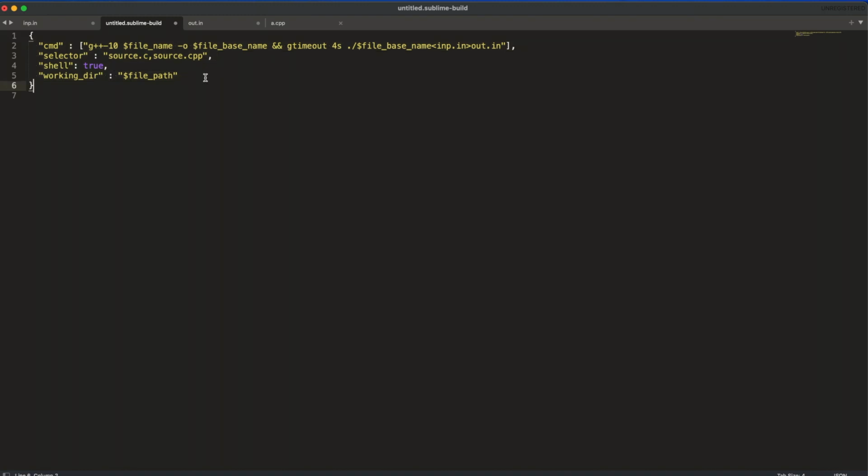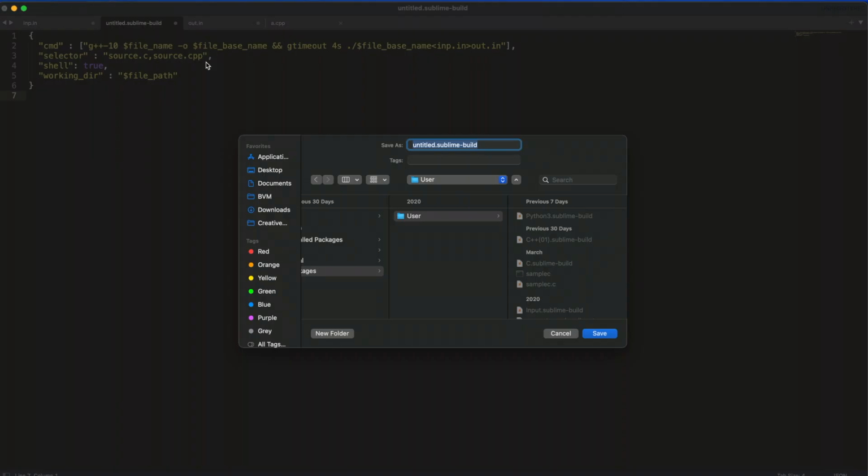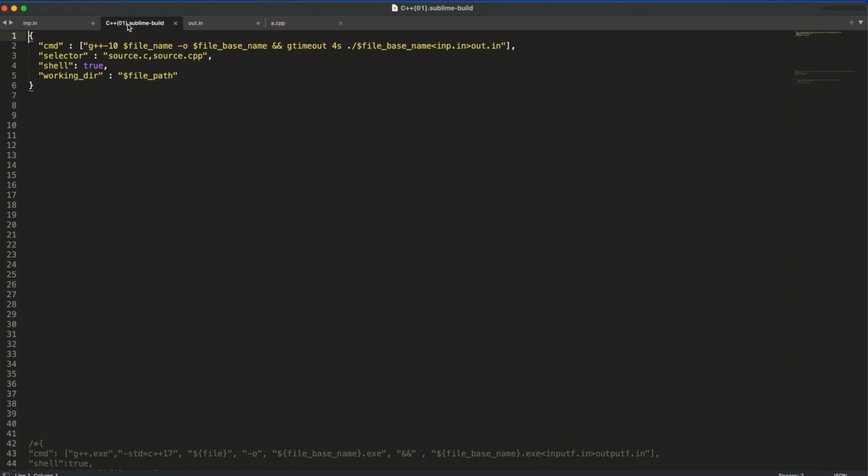In the next step, we want to save this file as whatever name you want, like C++ or anything, with an extension of .sublime-build. I'll save it as C++01 and then save. So finally our file is saved and we are here with our three files.